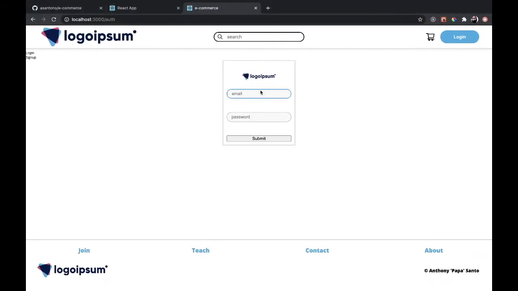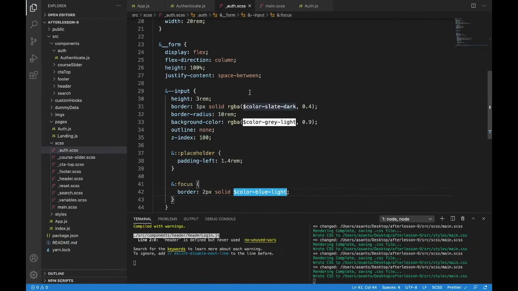Let's see what that looks like. There we are. So when it's focused, there's blue around it for both of them. And now we're going to need to get rid of the placeholder at that point. So we'll just change it to be transparent. So we have our focus.